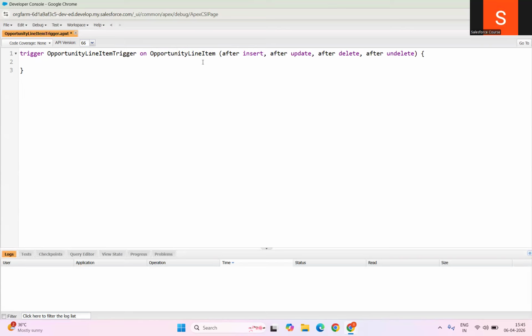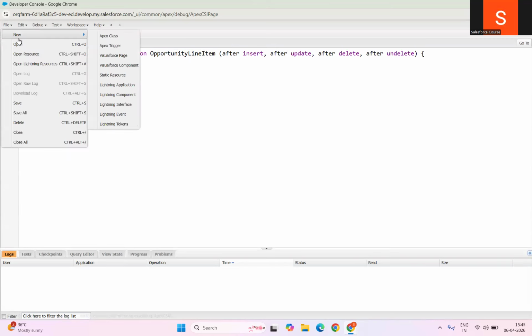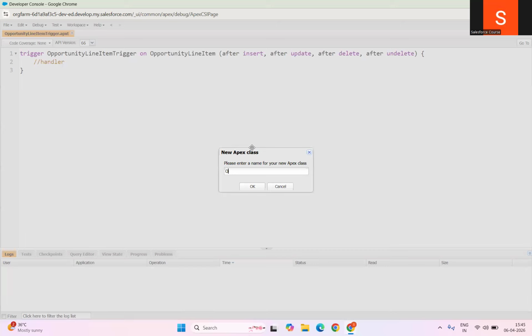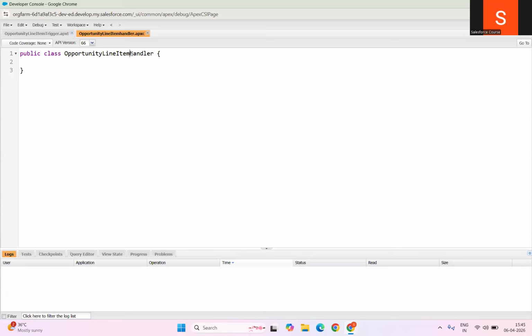Now we have to call our handler classes, but we don't have any handler classes right now. Let's create a handler class for opportunity line item, OpportunityLineItemHandler. Now I created the handler class, so let's follow all the best practices. Save. Now here I have to create the methods: public static void.